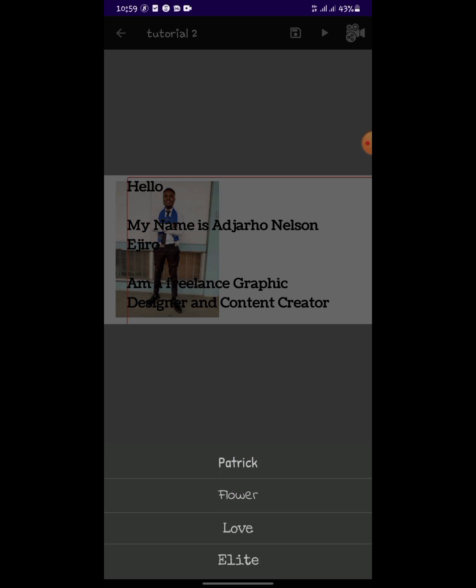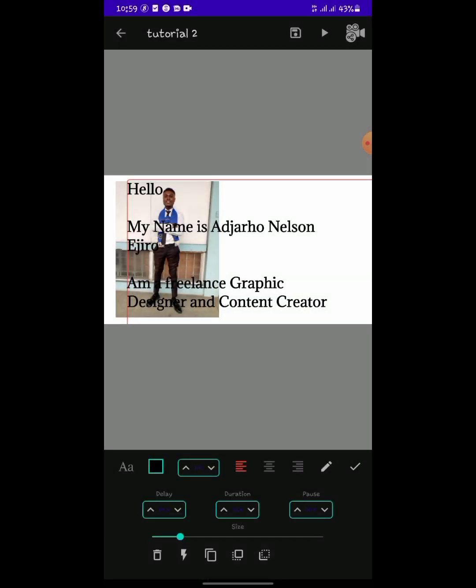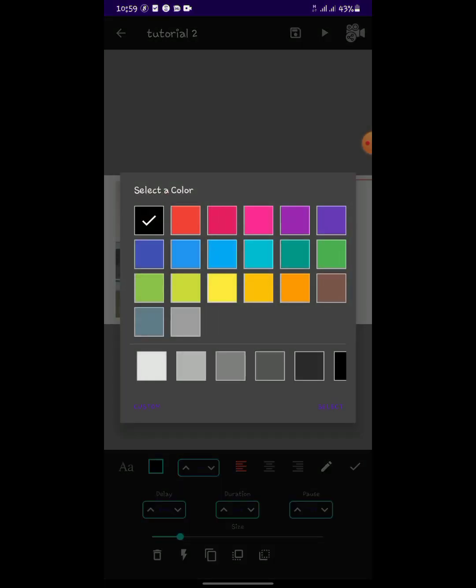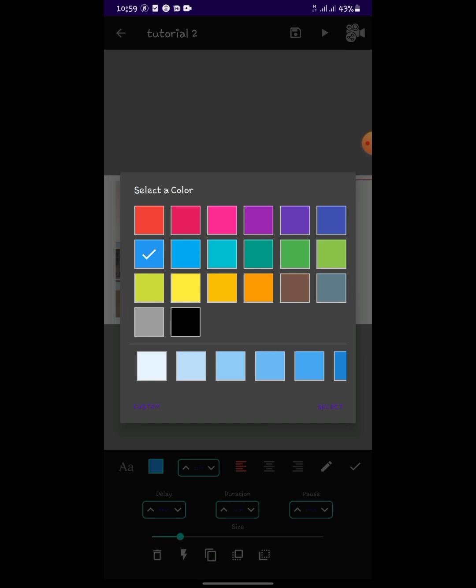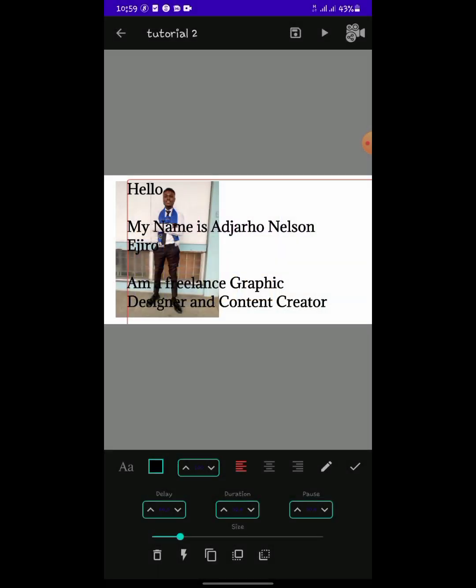Okay, the font first. Let me try Admina. This is Admina. Now you see it's looking different from how it was before. So let me change the color to blue. You see the color has changed. It's looking dull, so let me use another color. Let me just go back to black. So let's leave it there.